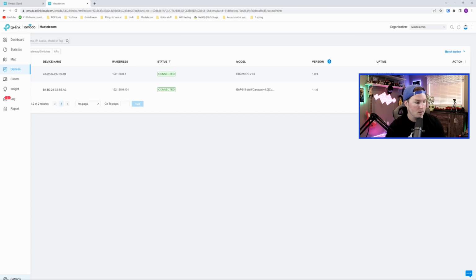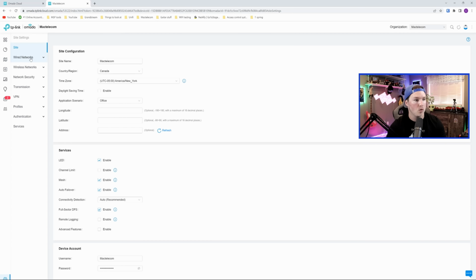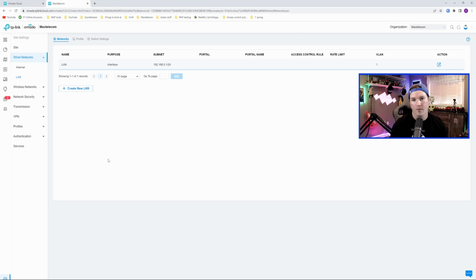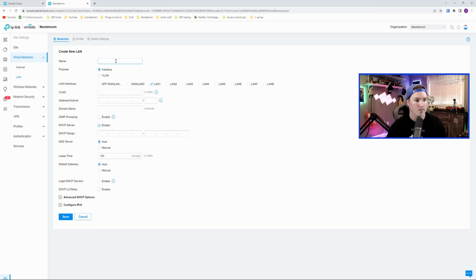So I'm going to click on settings. We're going to go to wired networks, and then we're going to click on LAN. We're just going to create two different networks. One will be VLAN 15 and one will be VLAN 30. So I'm going to create new LAN. I'll call this VLAN 15.